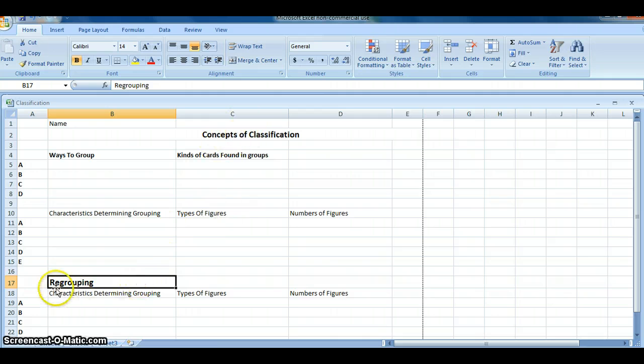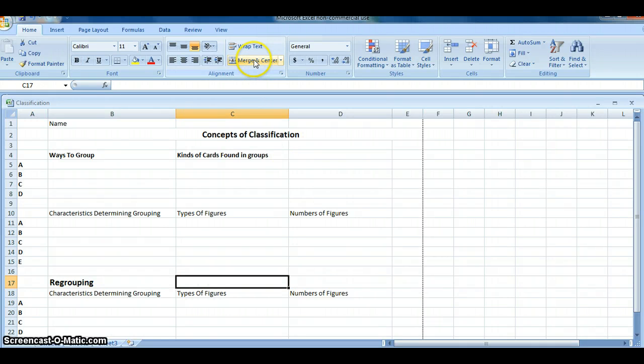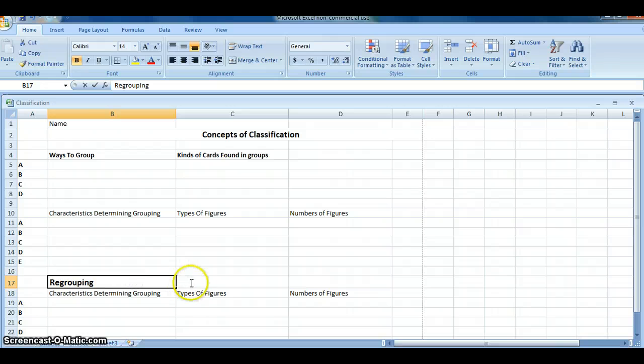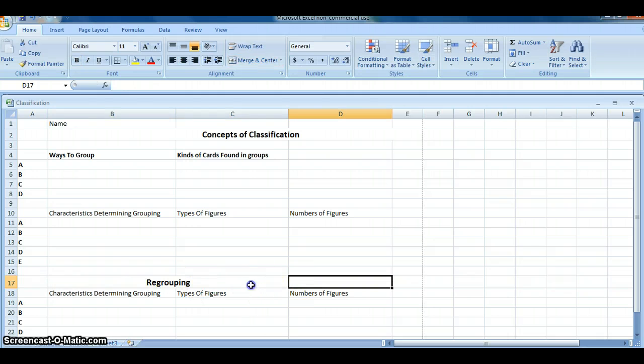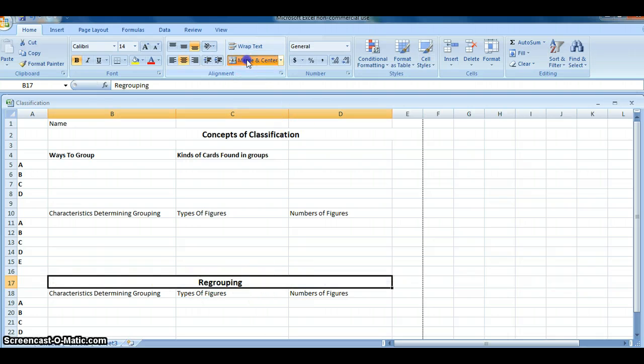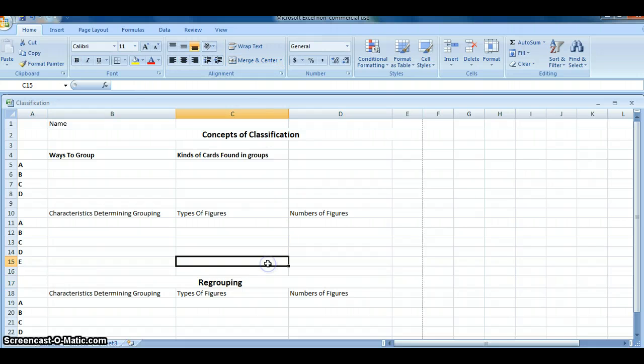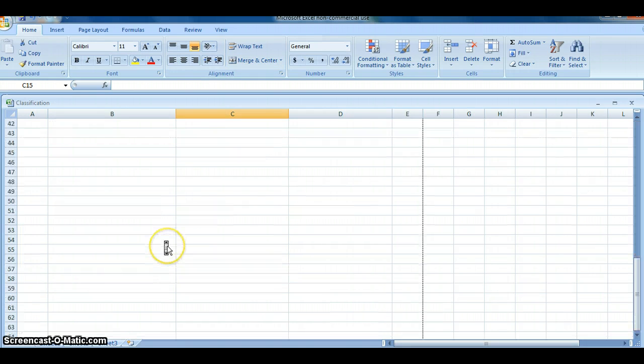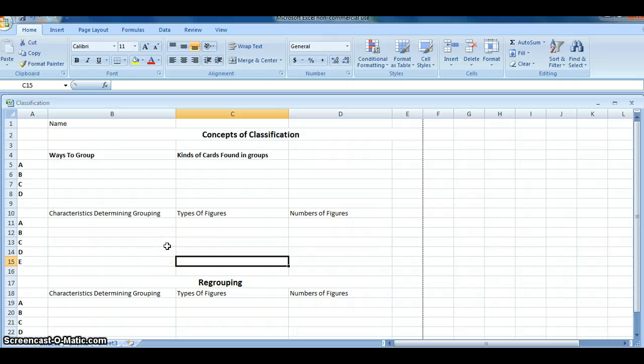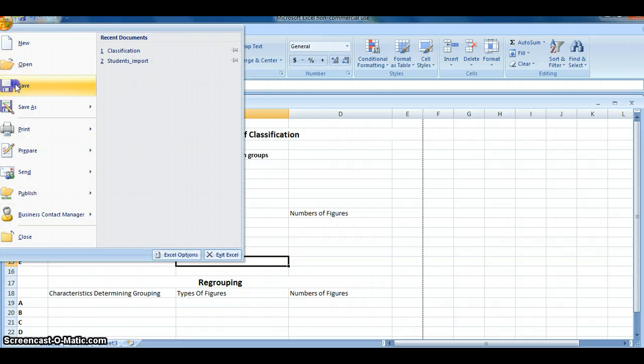So I'm going to, again, merge cells, merge and center, but I have to highlight them both. Merge and center. Oh, I must have highlighted all three last time. So here we go, merge and center. And now that's fairly centered. And I can begin to input my data into my spreadsheet. Since I've worked with it, I'm going to go back and click Save.